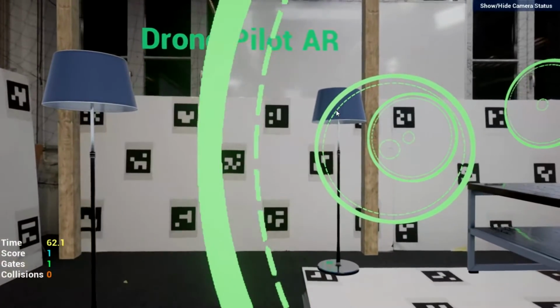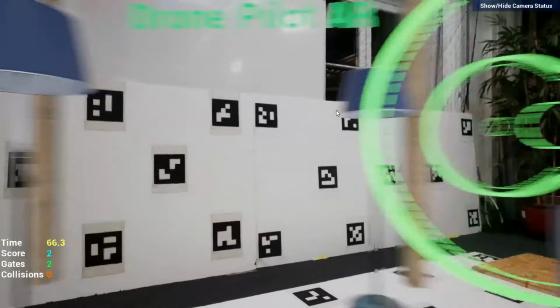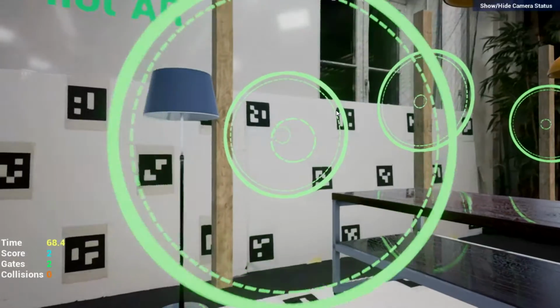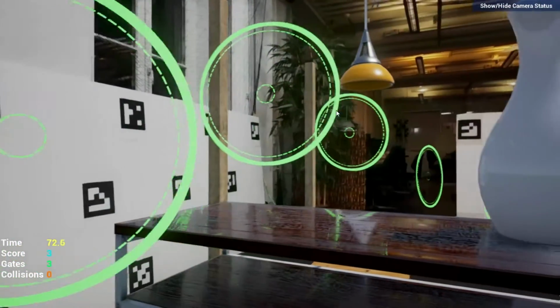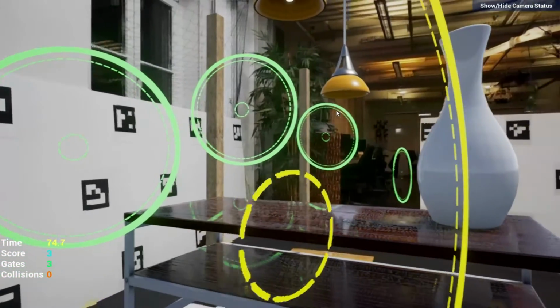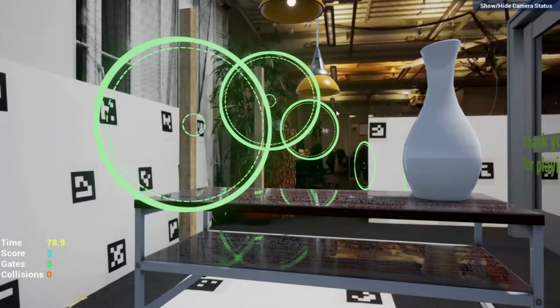Each ring you fly through gives +1 point towards the score, while getting too close to furniture counts as -1. Time needed to complete the task is also measured. Training this close to real objects would be very risky, especially because every collision could seriously damage the drone.